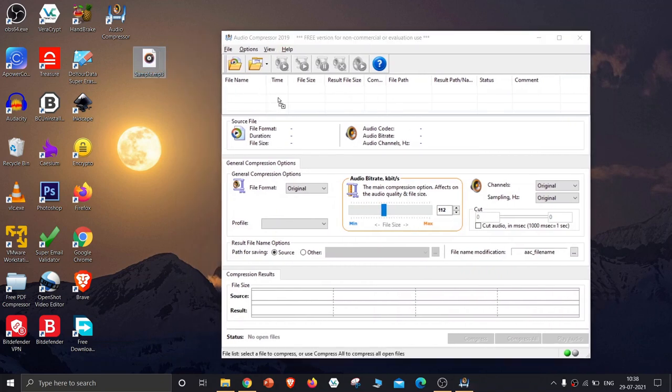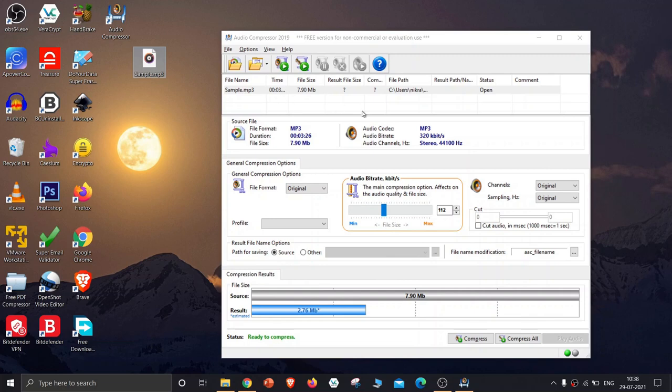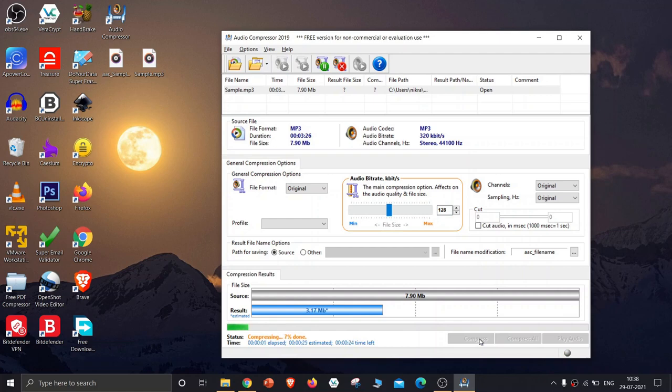Drag and drop the audio file you want to compress. Now change the bitrate to 128. Going below 128 will affect the quality of the audio. Now hit compress and wait for a few seconds.